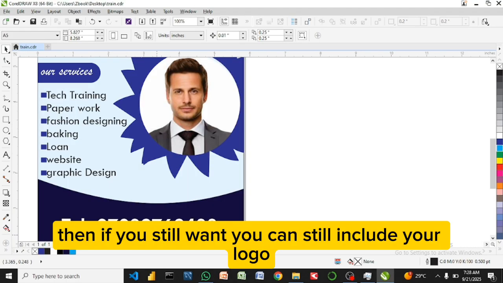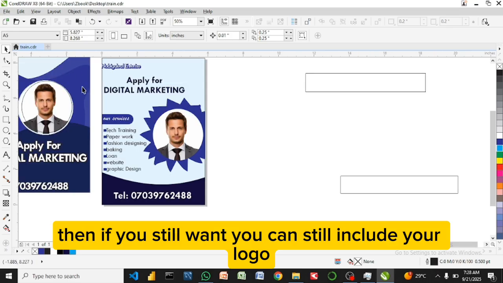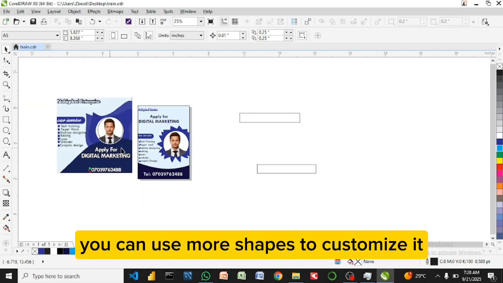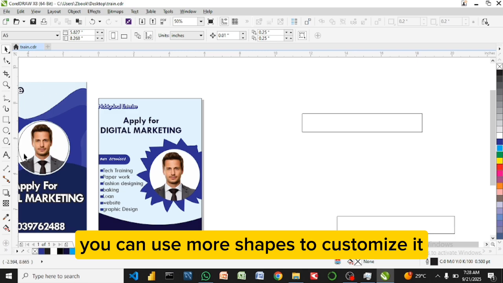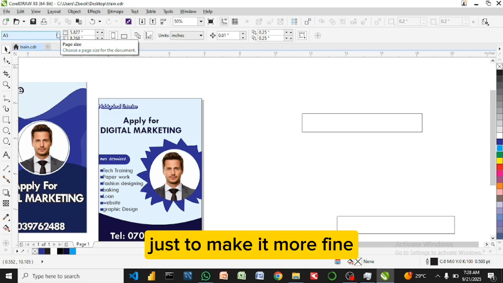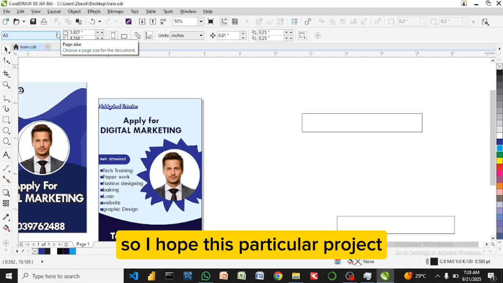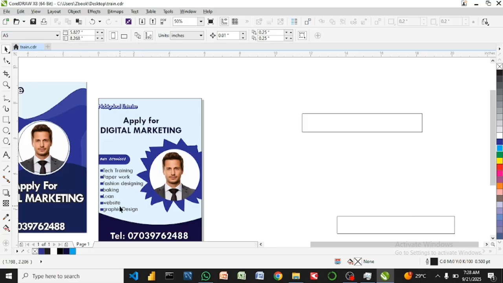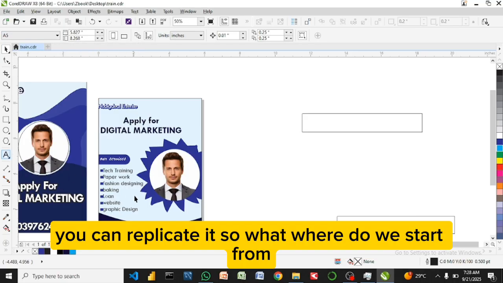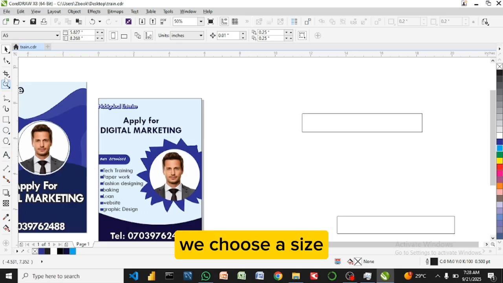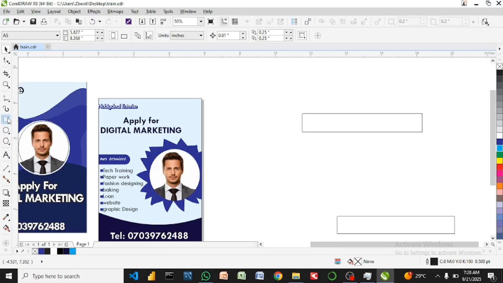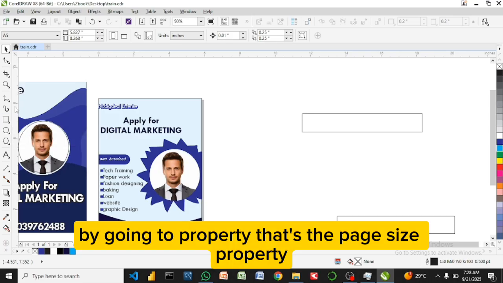Then if you still want, you can still include your logo. Then if you still want, you can use more shapes to customize it just to make it more fine. So I hope this particular project you can replicate it. So where do we start from? We choose a size by going to property. That's page size property.